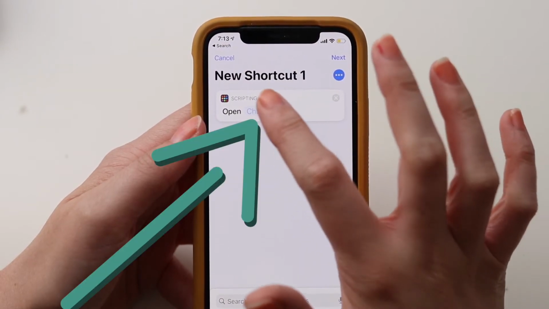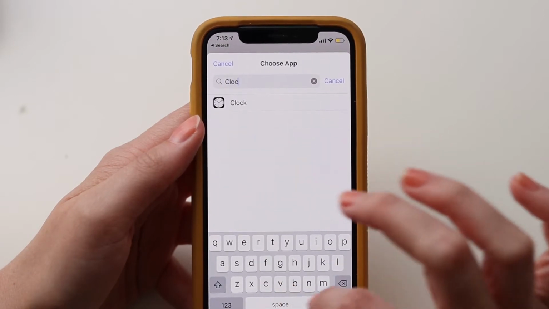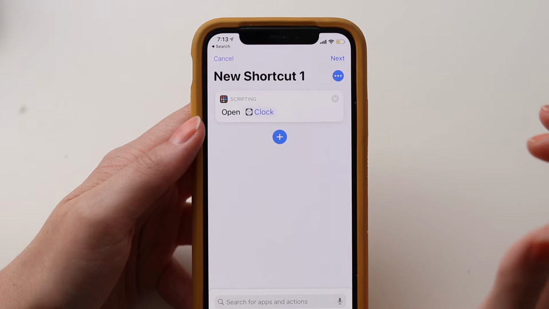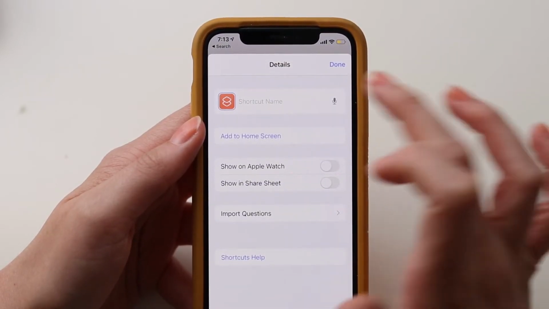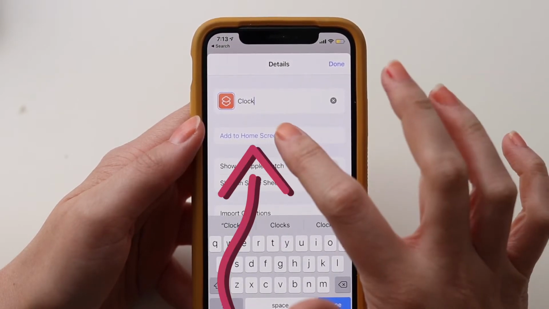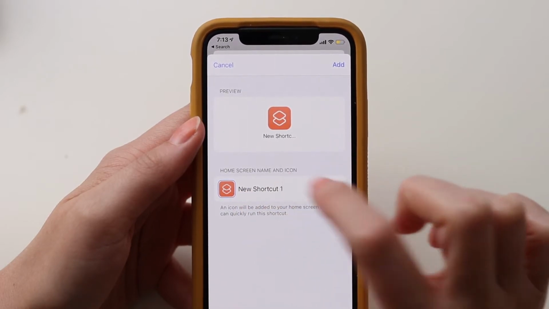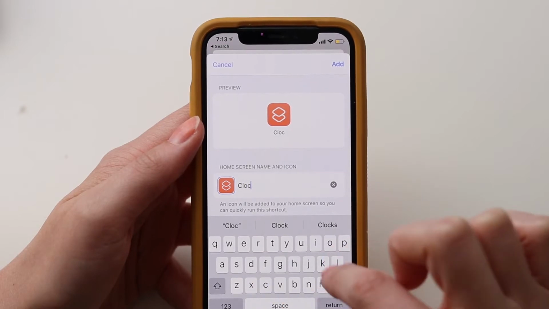Then where it says Choose in the center, tap on that and choose the app you want to make the custom icon for. So I'm going to use the clock for this example. Tap on your app, and then you'll see the 3 dots in the top right hand corner. Go ahead and click on that, and you'll see shortcut name. Enter in the name of the shortcut, hit Add to Home Screen, and you can go ahead and rename the app right here. So if you wanted it to have a different name on your home screen, this is where you would put that name.